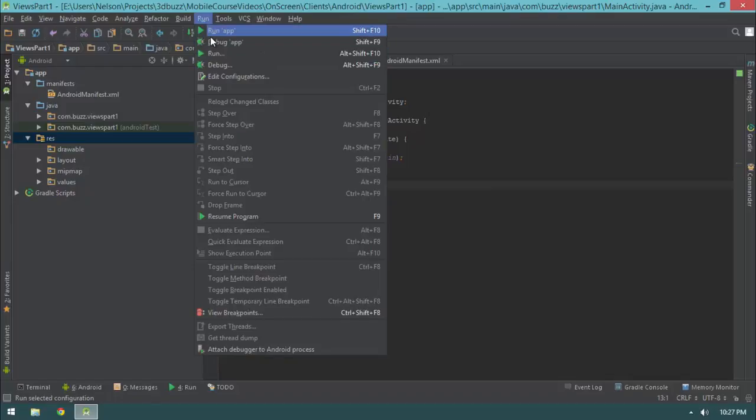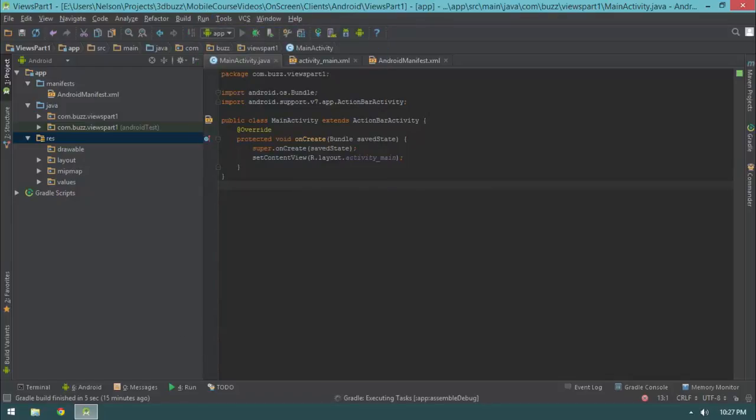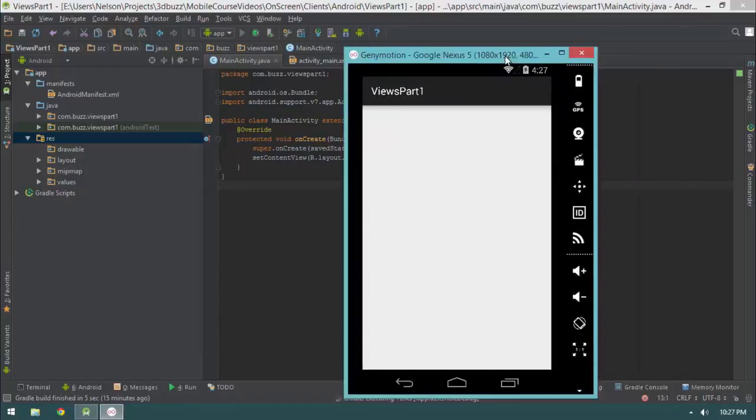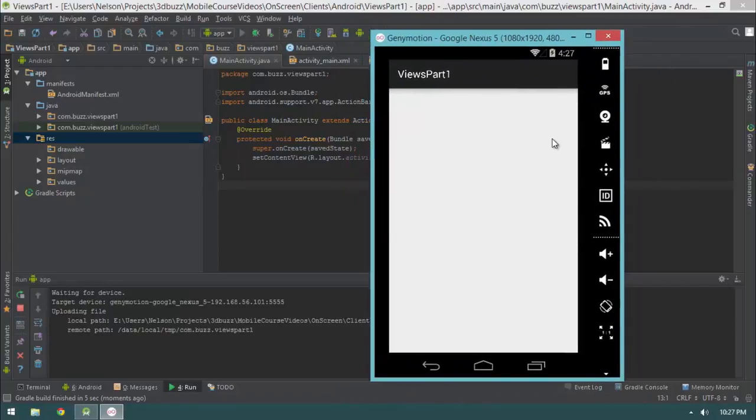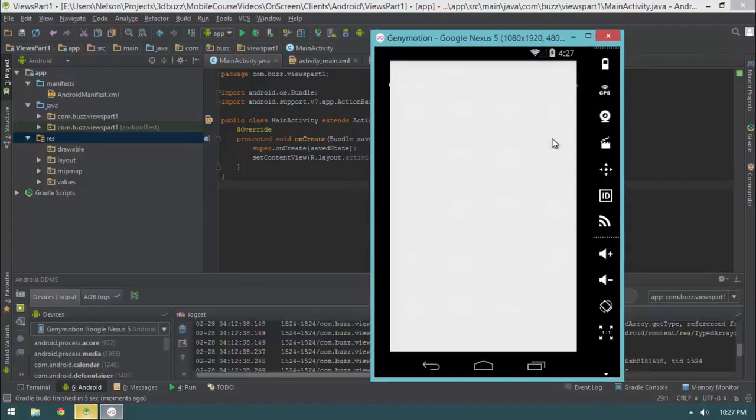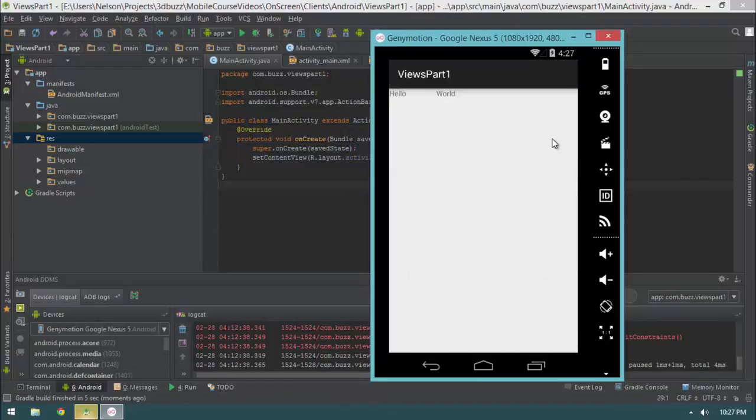So let's go ahead and hit run, and then I'm going to hit run app, and let's look at Genymotion here and see what pops up. And as we see, our view indeed does get placed inside of our activity.